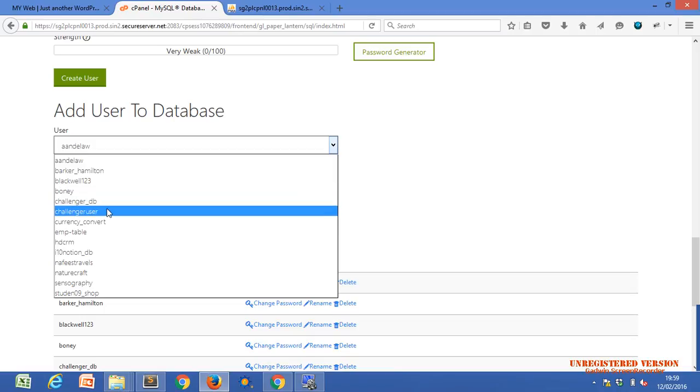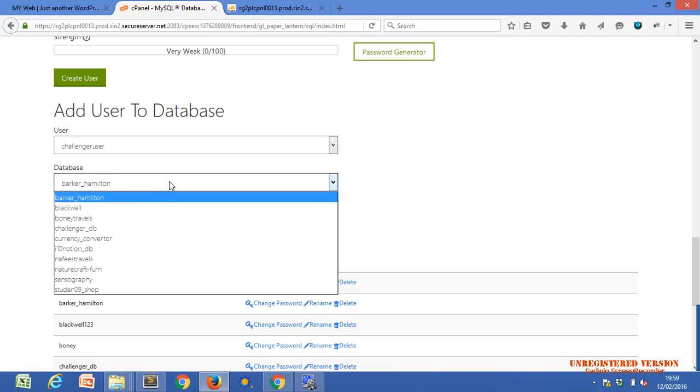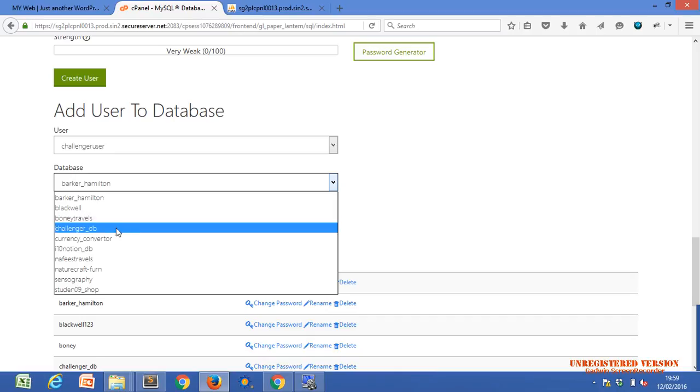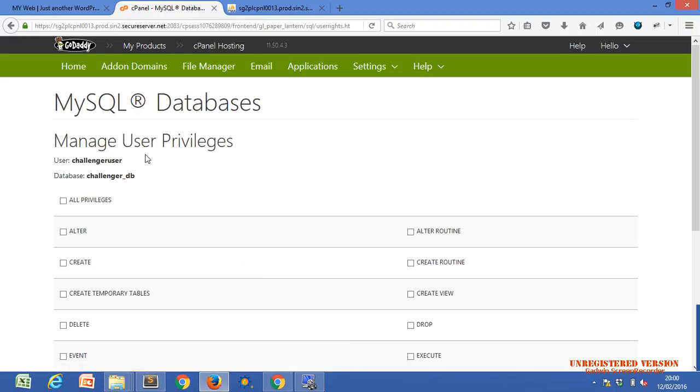Yeah, challenger user. We have created challenger user. What is our database name where we are assigning? Challenger_db. We have created challenger_db. If you click on add, then the user challenger user will be added to challenger_db. You can use any name.